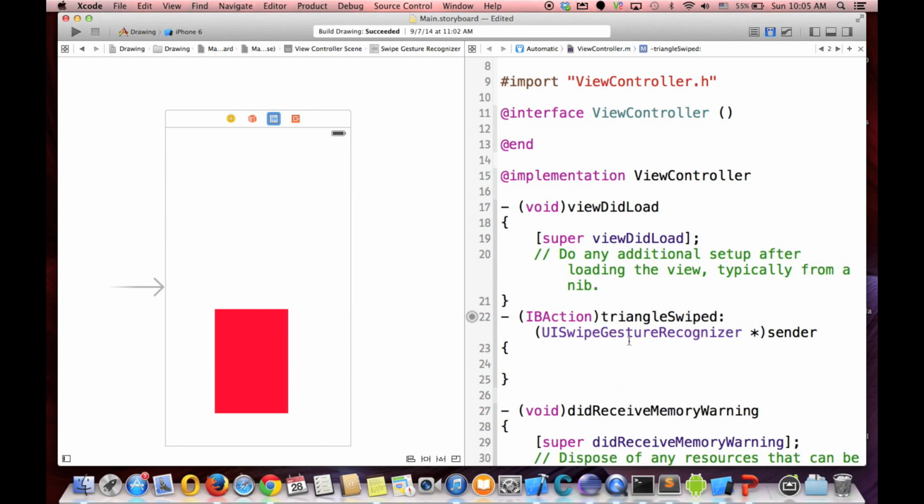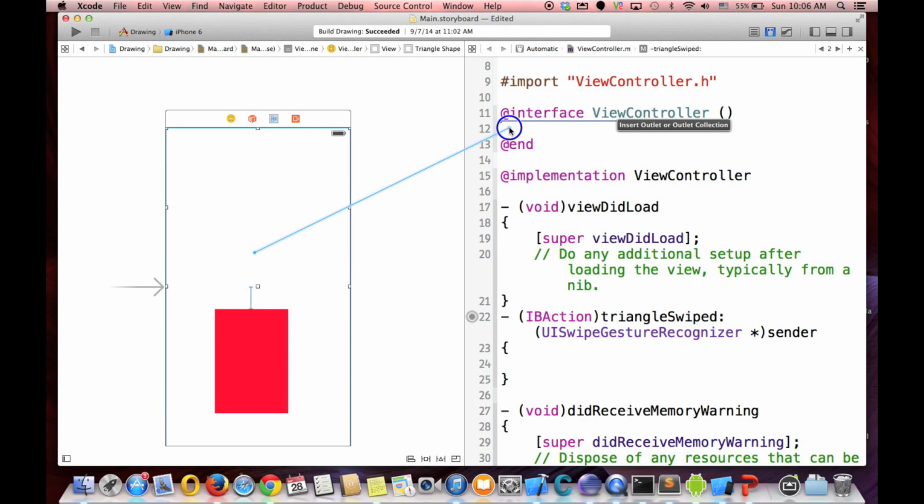For example, if I want to do something when we recognize this gesture, I have to put it inside of this method. What do I need for this? I want to reduce the opacity. How do I reduce the opacity? First of all, I have to create the outlet for this view. In order to reduce the opacity, I have to get the view and reduce the opacity every time we swipe. So in order to create an outlet for this view, I have to control drag to the interface, to the end. So here is the outlet.